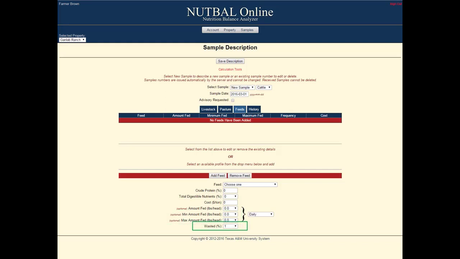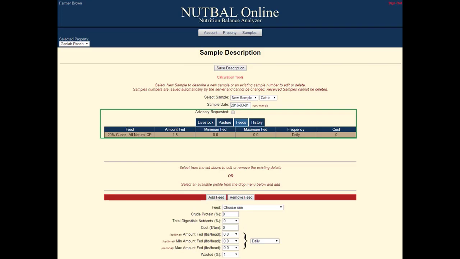The wasted percent refers to the amount of feed that does not get eaten. The default value is 1. You may change this to a more appropriate value if you believe that the feed waste is greater than 1%. When finished entering and selecting information, click the Add Feed button on the red bar in the middle of the page. If you entered everything correctly, the feed you enter will show up as a row in the middle of the page. If you need additional feeds for the animals in this profile, you can repeat this process.